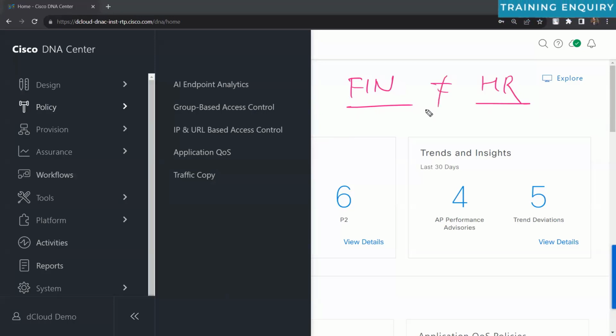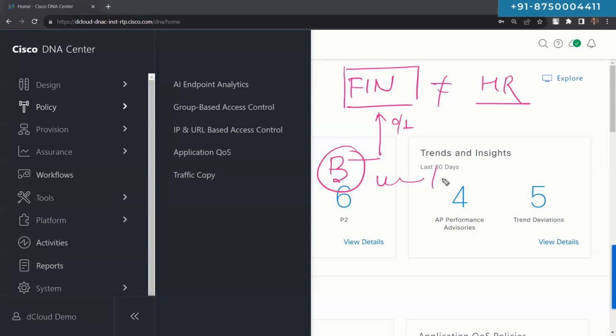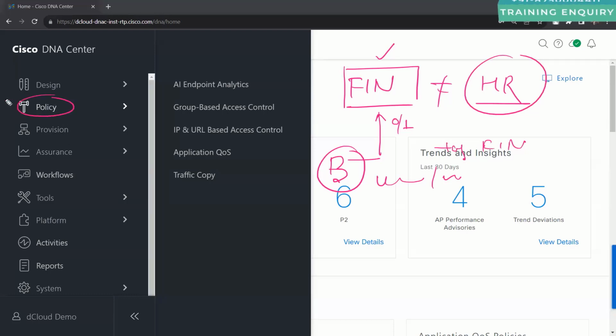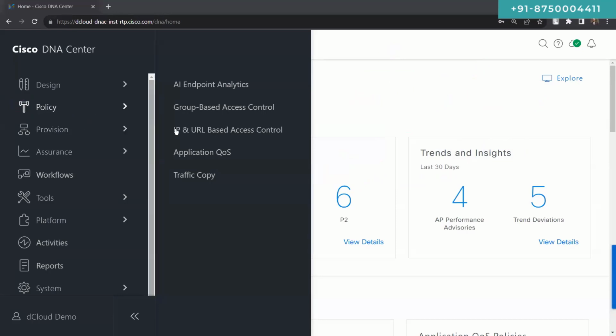No need to worry about any ACLs or so. We can configure a policy in such a way that when any user connects to port FA0/1, it will supply its user ID and password. Based on its user ID and password, it will become part of the finance group. It will be allocated a tag of finance, and then it will not be able to communicate with HR. We can create all those things right from this policy dashboard. So this is what we refer to as group based access control.